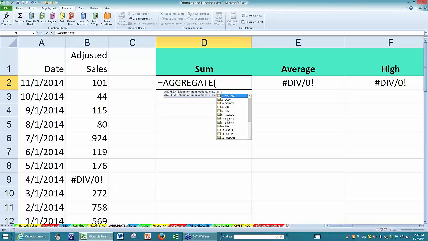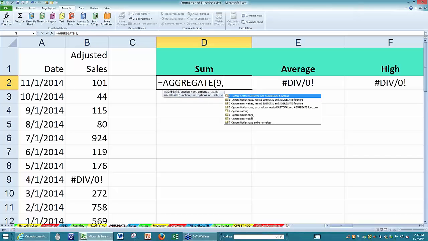Now, this list could be familiar to you if you are familiar with the subtotal function, because you see the same kind of list over there. So if we want to do a sum, we put in 9, like we all should have known that. Now the next part gets more interesting as soon as we put in the comma. We've got 8 choices here, 0 through 7. If we want to ignore error values, we put in a 6.